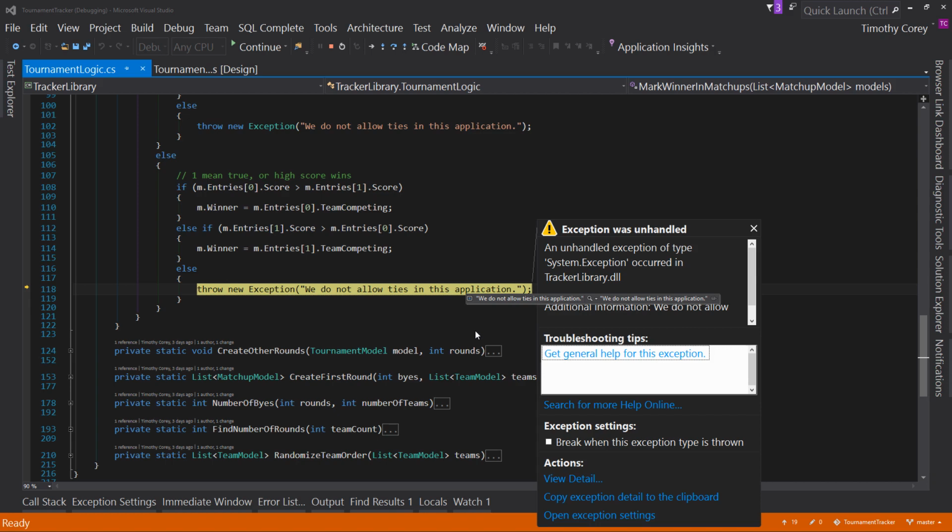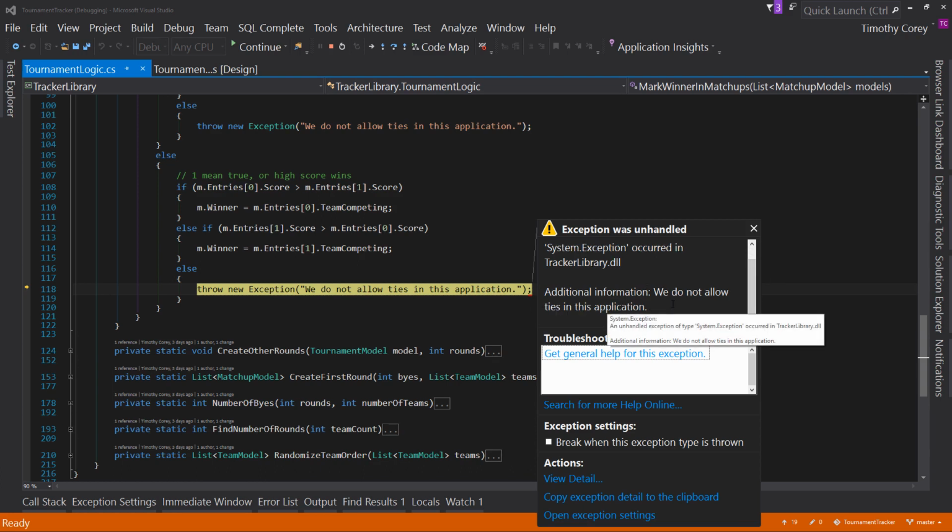If the user were running this application not in Visual Studio, but actually as the exe, then what would happen is the application would throw an error message and then crash when they close the error message. So that's not good, but notice it says, we do not allow ties in this application. That's my message. That was from when we said throw new exception, we do not allow ties in this application. So at least it passes our information along if we want to use it.